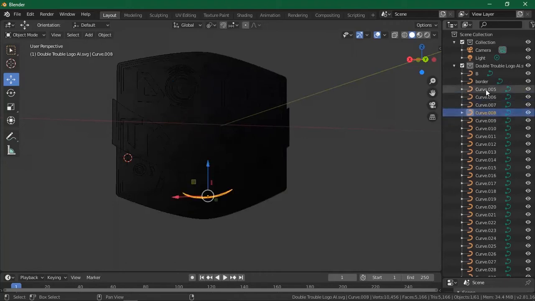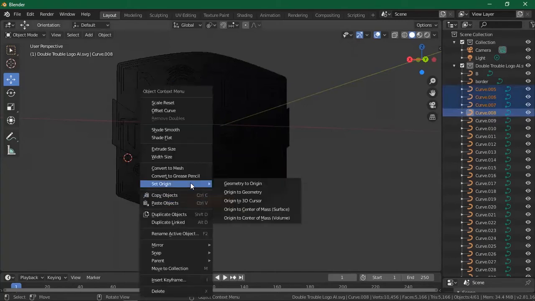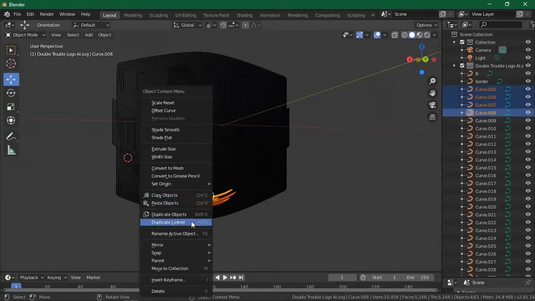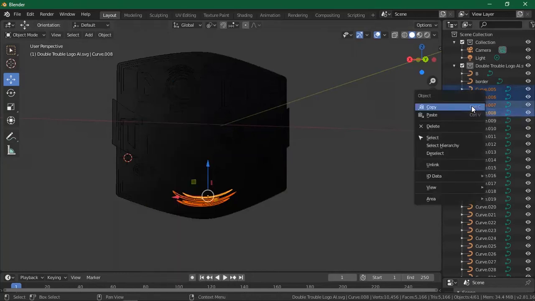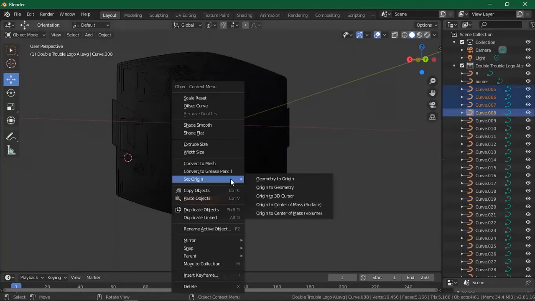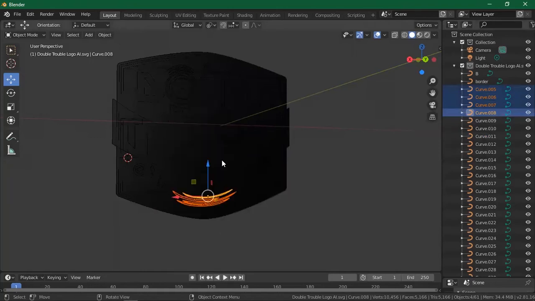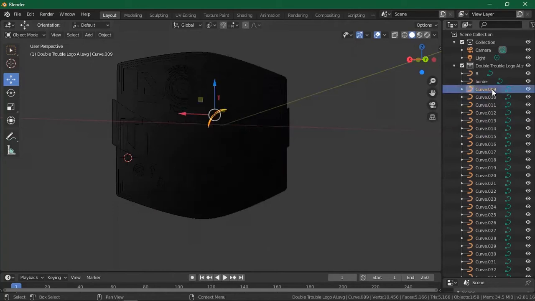So let's first combine this by selecting all of them at once. Right click and join those. There is the joining thing. You can use the shortcut Control J. I think Control J will join that. Yeah, so we have all that in one. Let's just call it curves below. And let's see if we can also combine these.